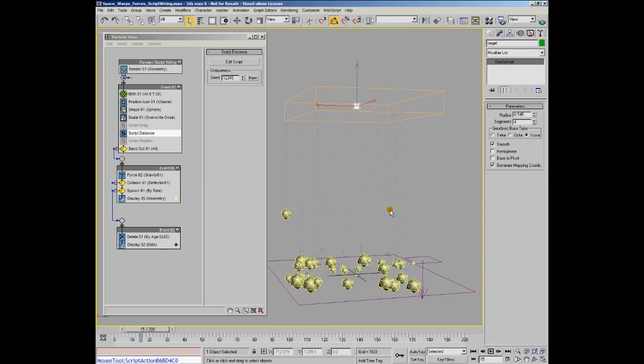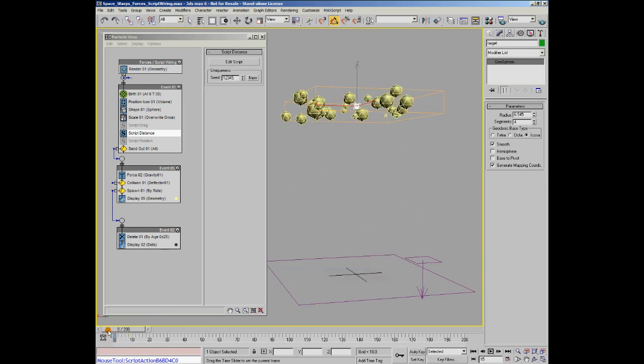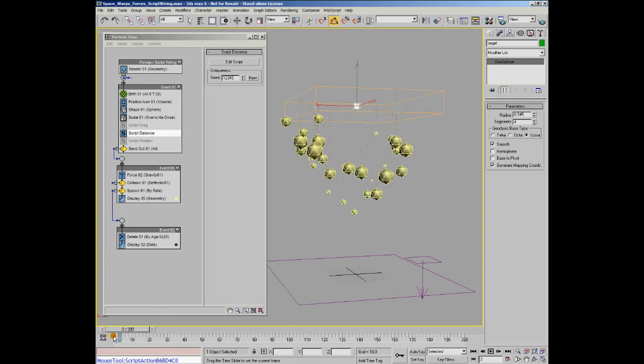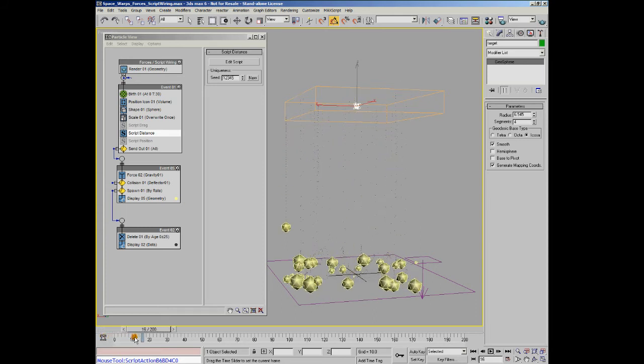that's very fast, so let's try and slow that down slightly. If we scrub it, it's probably the best way to see it. You can see the particles which are further away from our target object fall slower than the ones closest to it. All the particles very close to it fall very, very quickly and then strike the ground plane.